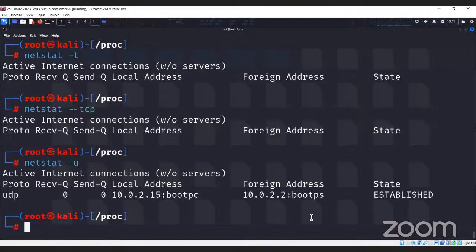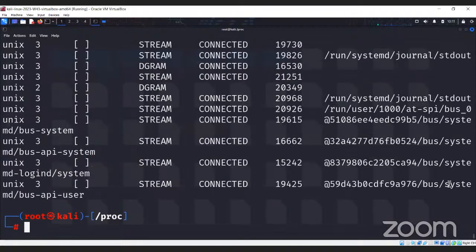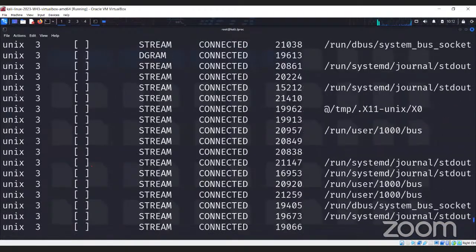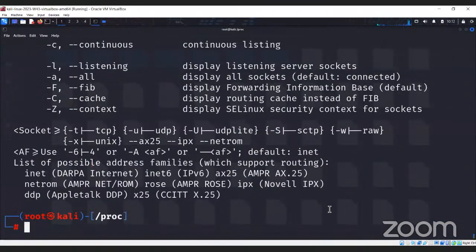we can use netstat -n, and we got information by this. We got information in a numerical format. Or netstat --help will provide you many other options to use the netstat command.